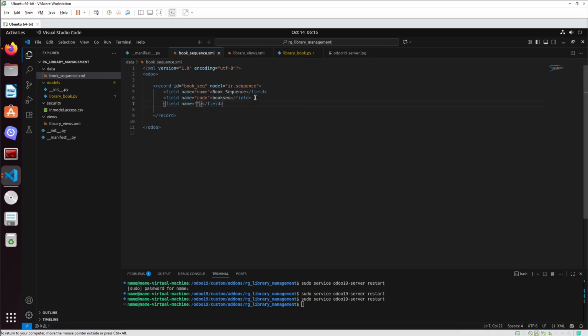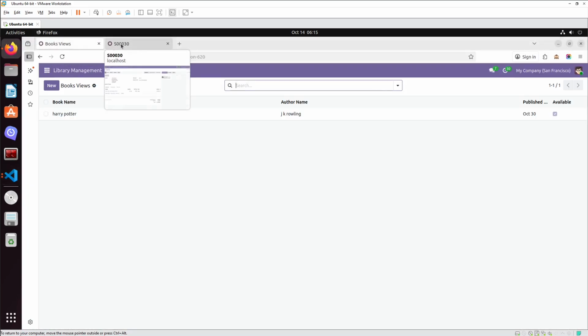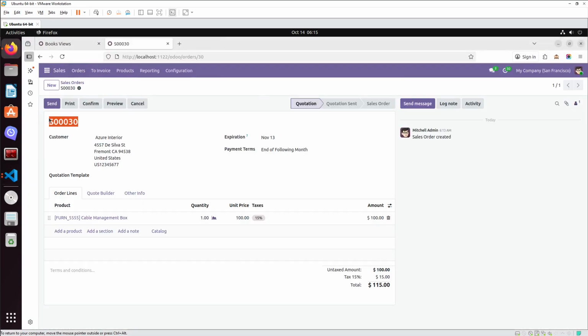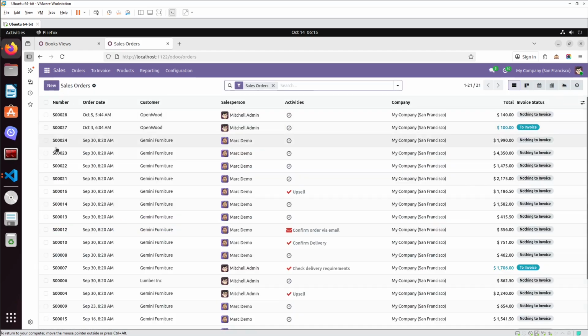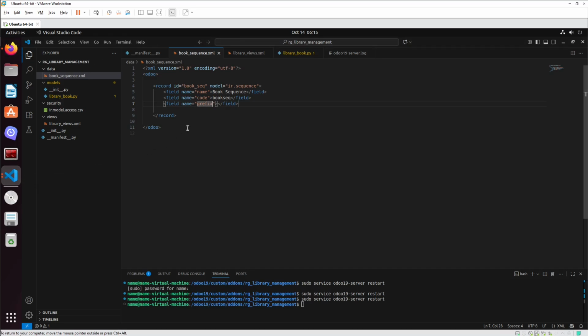Now the third parameter is prefix. Prefix means, basically, in the sales order, as you can see, S comes by default in all the sales orders, so it is a prefix. So let's say we add the prefix as BK.